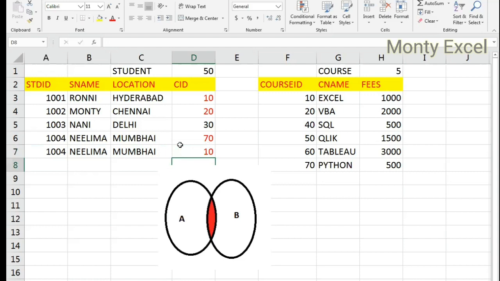So if I want to get an output something like this, what is the student ID, student name, location, what is the course he opted for, what is the fee? If I want to know what course he's opted for, I don't have that information here. All I have is only the IDs. So this ID will talk to this ID, and this 10 will be replaced with Excel and this 20 will be replaced with VBA. This SQL will be replaced with, no, nobody has opted for SQL. So that's an interesting part here.